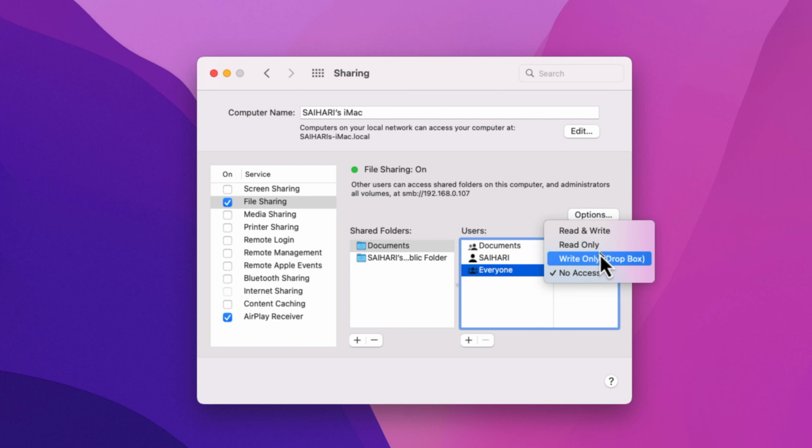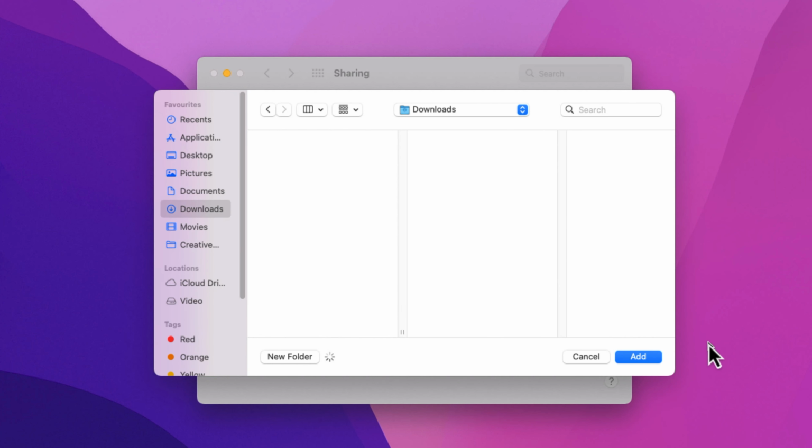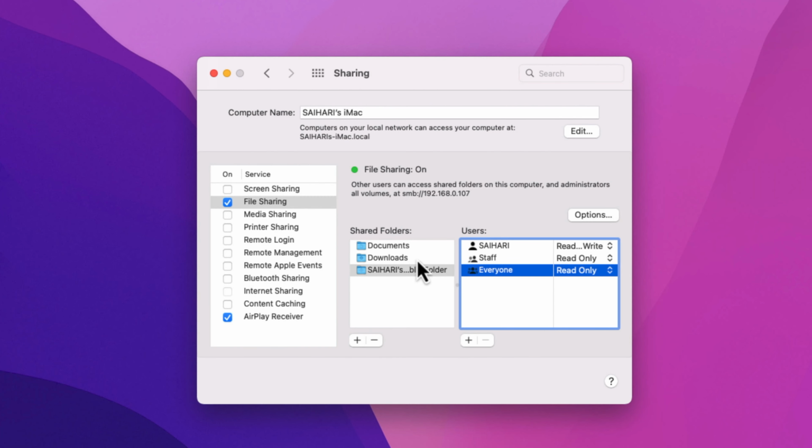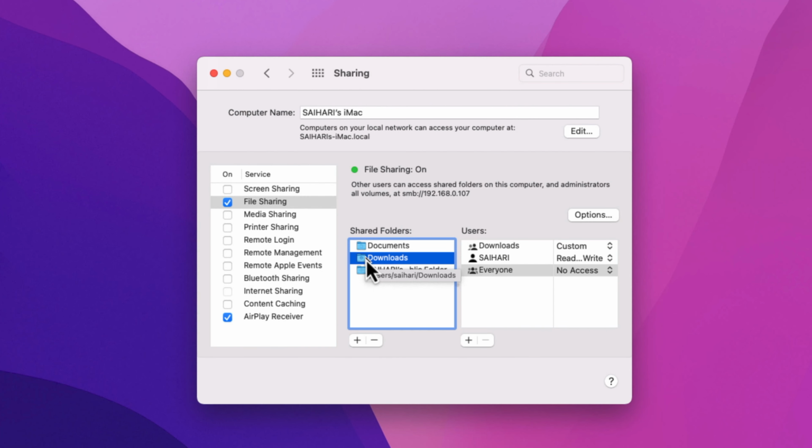And you have to do this for every other folder which you want to share. Like if I want to share the Downloads folder, then I have to provide the permission for the Downloads folder as well. I will select Everyone and provide full access so that I can access it over the network.